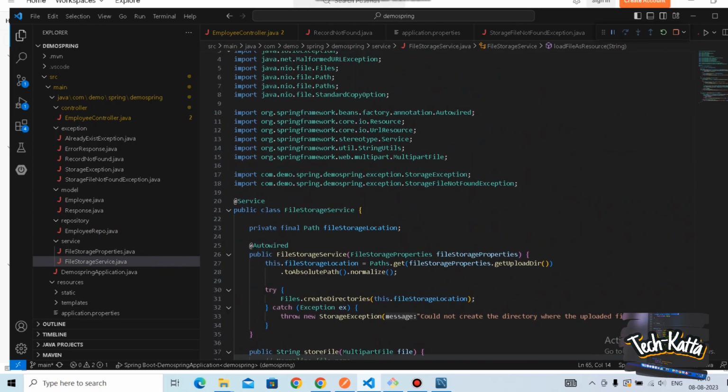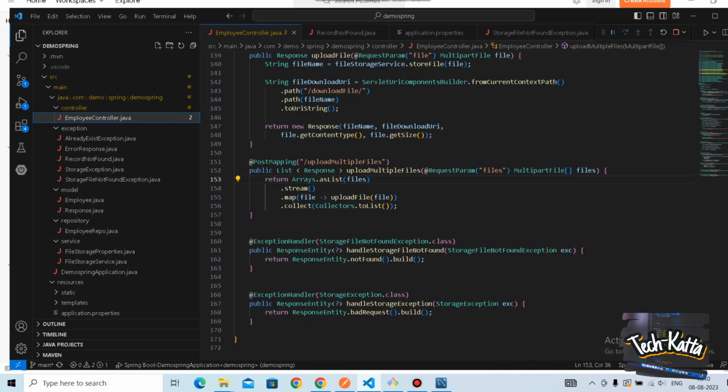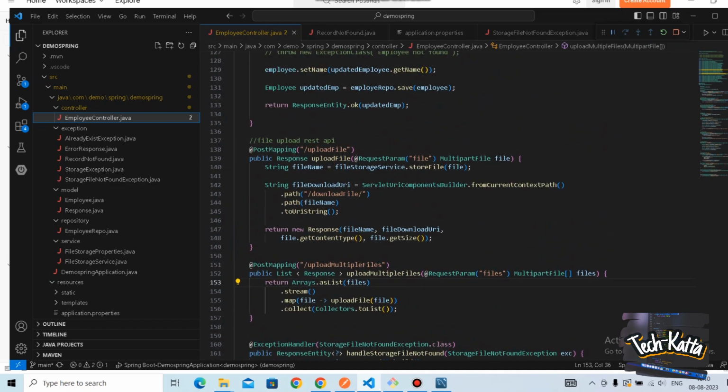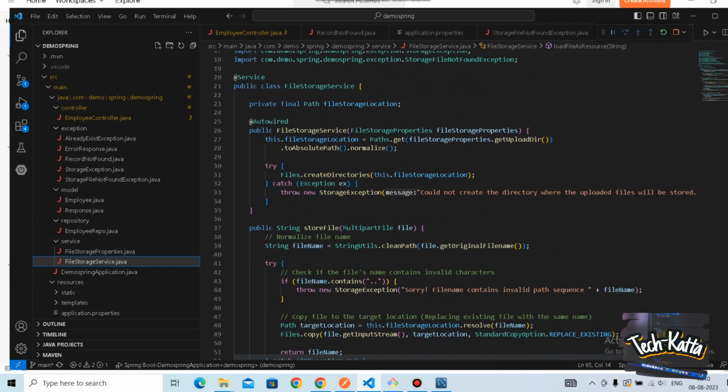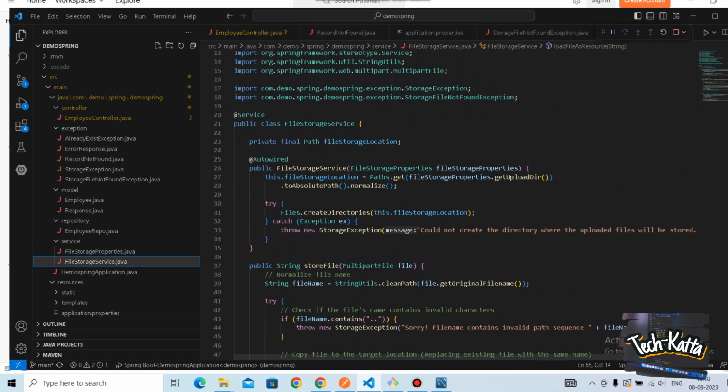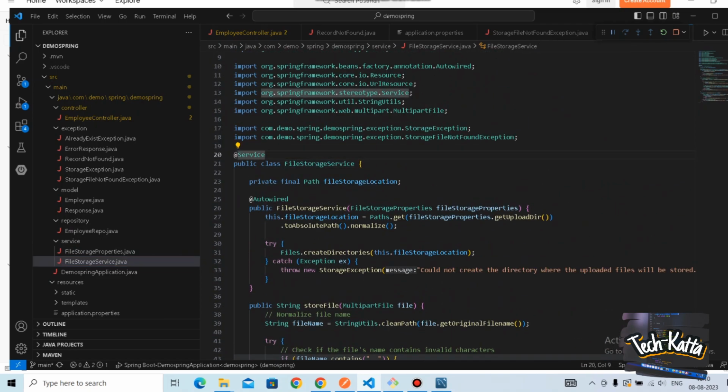Here I have created one service class for writing business logic. Okay, so in the next tutorial we'll see in detail about a service class. To make it a service class, we have to annotate it as @Service at the top of the class. Okay, like this @Service. Okay.